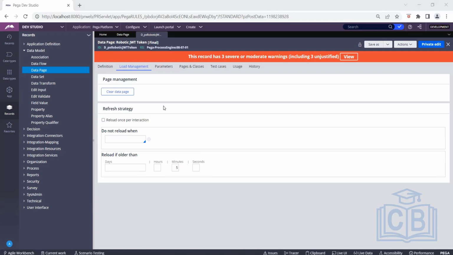If you haven't interacted with that system, if you are not clicking on the screen or hovering on it, it will not get reloaded. The page will become stale. If the page has become stale, the data will not get refreshed. Now, if you keep reload once per interaction, what will happen? It will reload every time you interact with that screen.